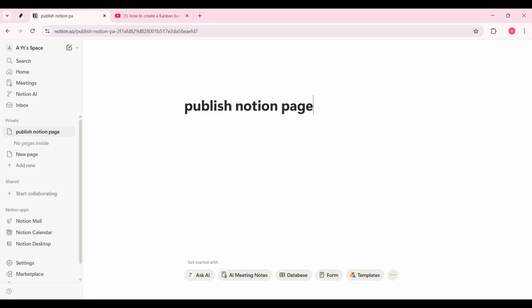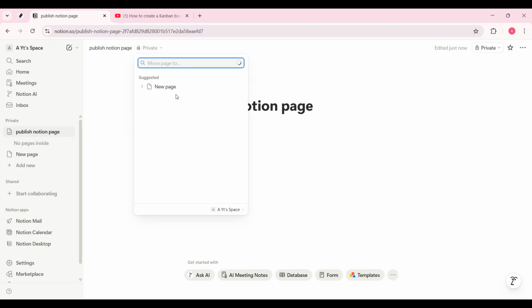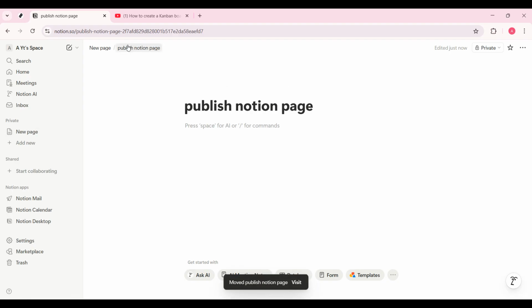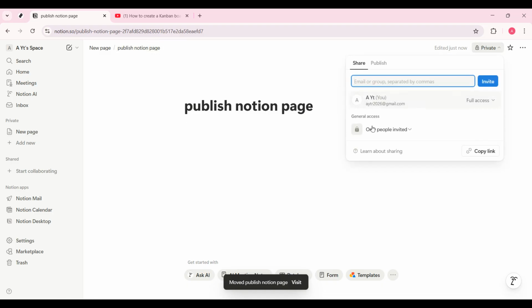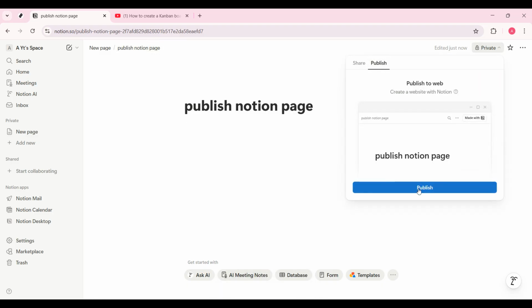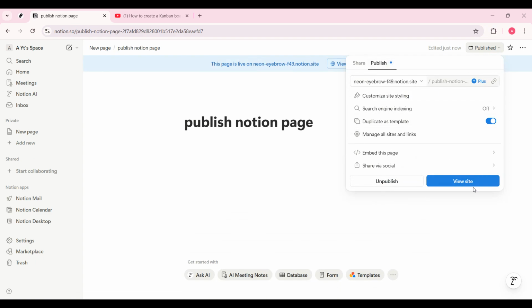When you click it, a sharing panel will open up. Inside this panel, you'll see an option to publish the page. Click on Publish. Notion may show you a confirmation step depending on your account settings. Click Publish again to confirm. Once you do this, Notion will instantly make the page public and generate a shareable link for you.